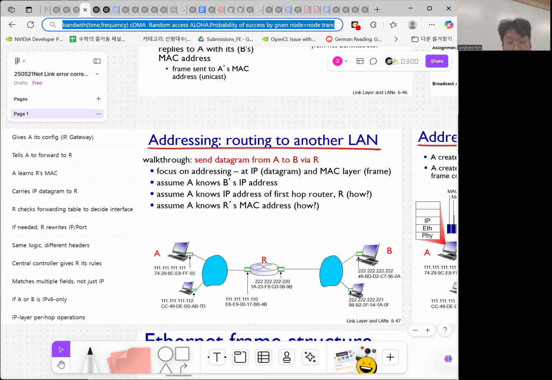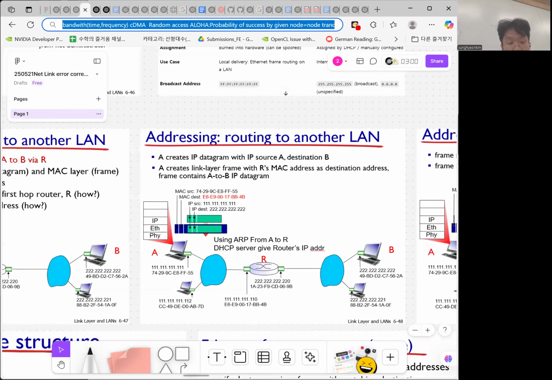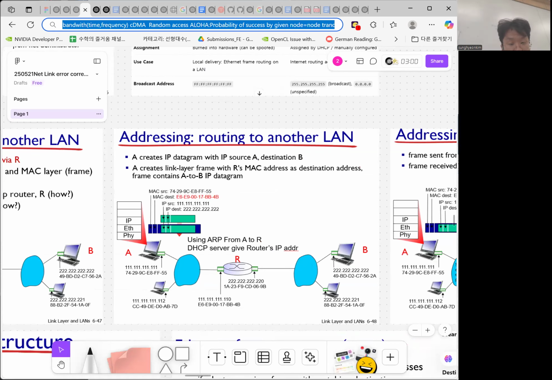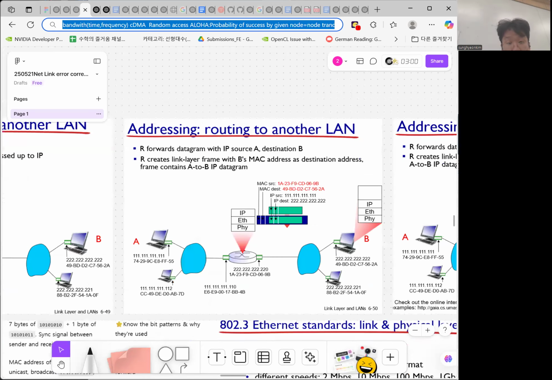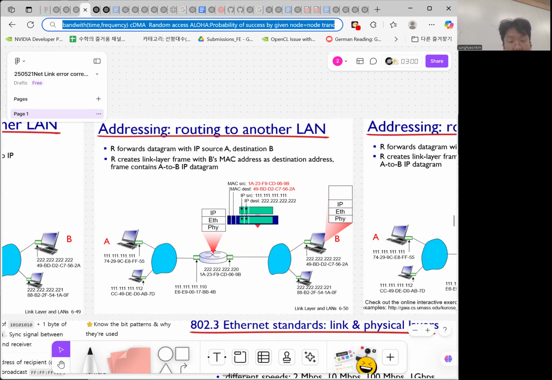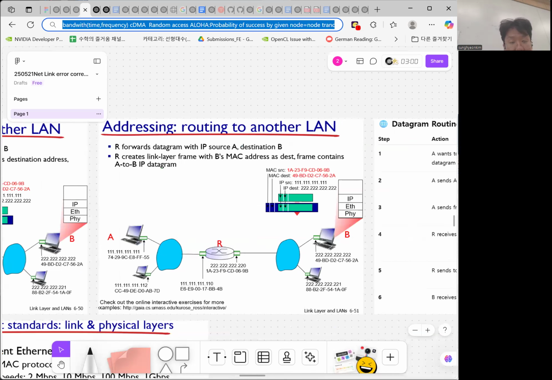From the IP datagram and MAC frame, they know the IP address and first hop router and the MAC address, and how they go. From this MAC source and destination and IP source and destination, they go like this. R forwards the datagram with IP source A, destination B. R creates a link layer frame with B's MAC address as destination address. The frame contains the A to B IP datagram.